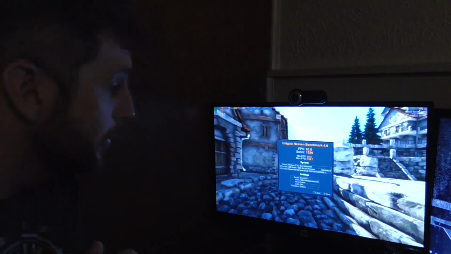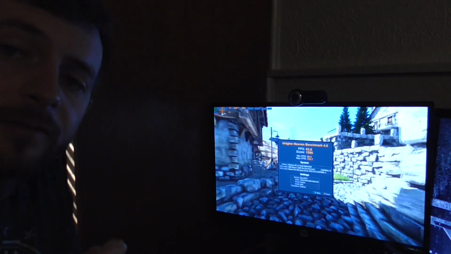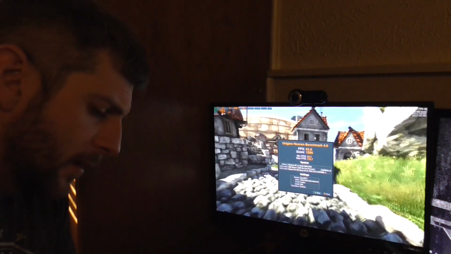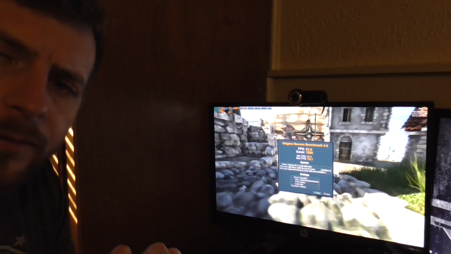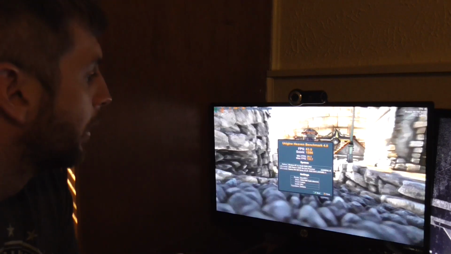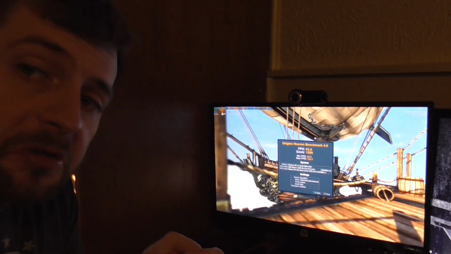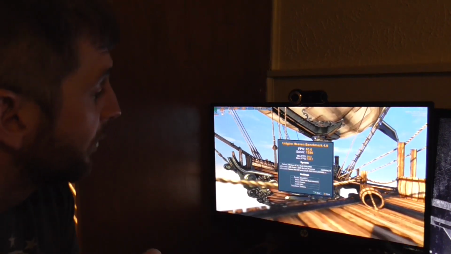Okay, so there we are. We scored 63 frames even, and that was just from bumping up the clock frequency on the CPU to 4.2. So we had a max FPS of 133, not too shabby, and we scored a 1586. All right, so there we have it, the AMD Ryzen 5 2600 and the AMD RX 590.